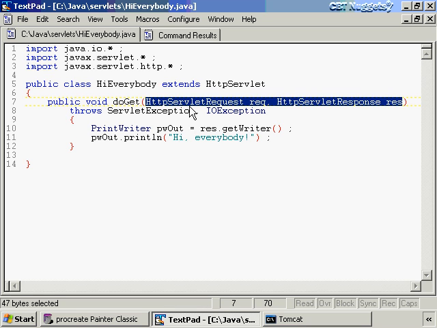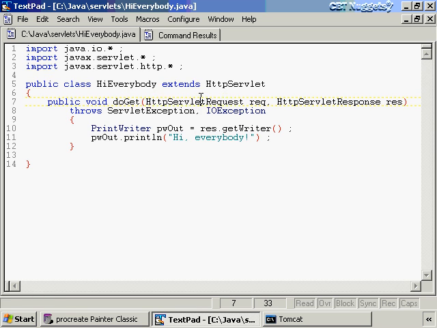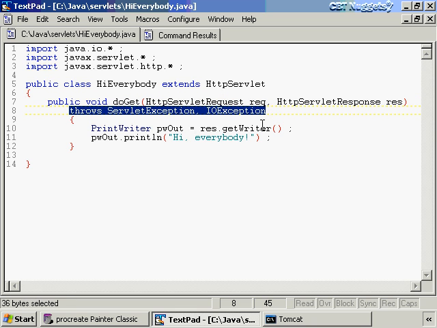Really quick note on these two classes. Think of HttpServletRequest as input into the servlet. Anytime you have information coming into the servlet, you will use the HttpServletRequest object. Anytime you're specifying output back to the client, you're going to use the HttpServletResponse. Essentially you have a request input, response output relationship. So of course I'm throwing the right exceptions.